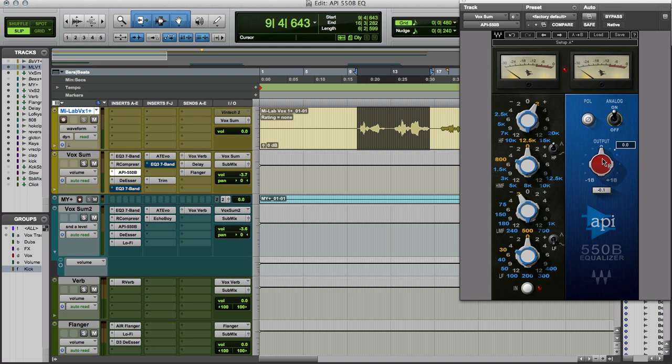Last but not least, you have your output knob. What does this do? Let's say you do a whole bunch of boosting or a whole bunch of cutting, and your level has changed dramatically. Let's say it's 3 dB less or whatever it is. You need to turn it up. You need to turn it down. You have the ability to do that right here.